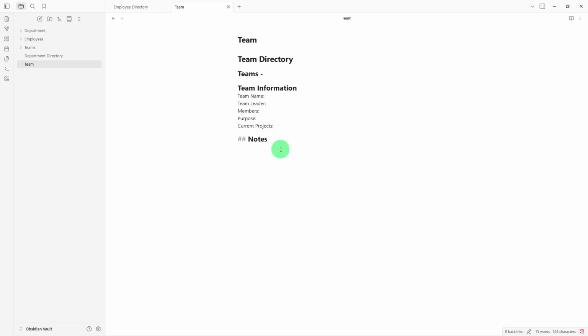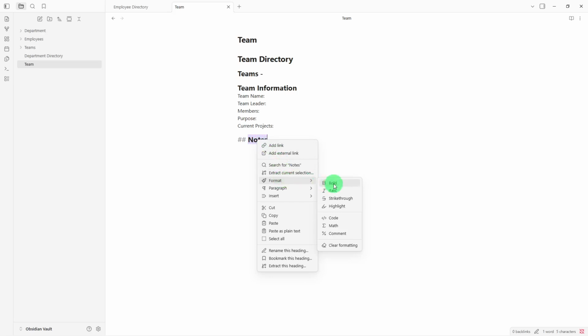Tags offer another layer of organization. Inside each profile note, add tags at the bottom, for example, #employee on every profile, then #manager for supervisors, and #remote for distributed workers. You can also tag departments like #marketing or #engineering. Tags let you instantly pull up every remote employee or every manager by clicking the tag in the left sidebar.